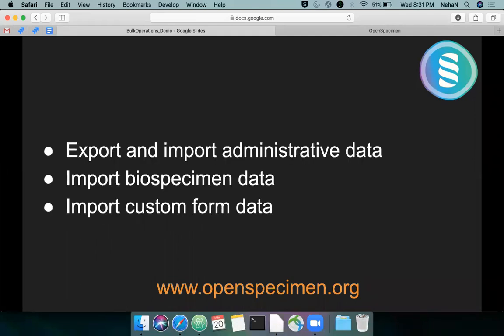how to export and import administrative data, which is people work on the test environment to set up everything, and once that is finalized, all the items are moved from the test server to the live server. So that is export and import of administrative data. Then bulk import of biospecimen data, which will be the participants, visits, specimens. Then importing the custom form data, additional data at all levels.